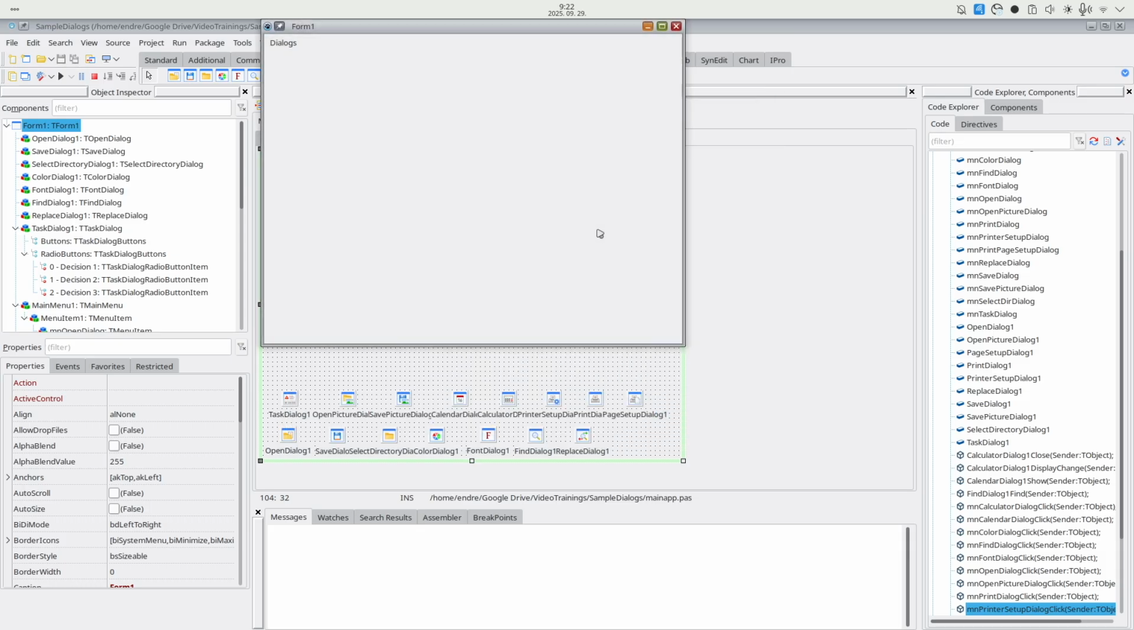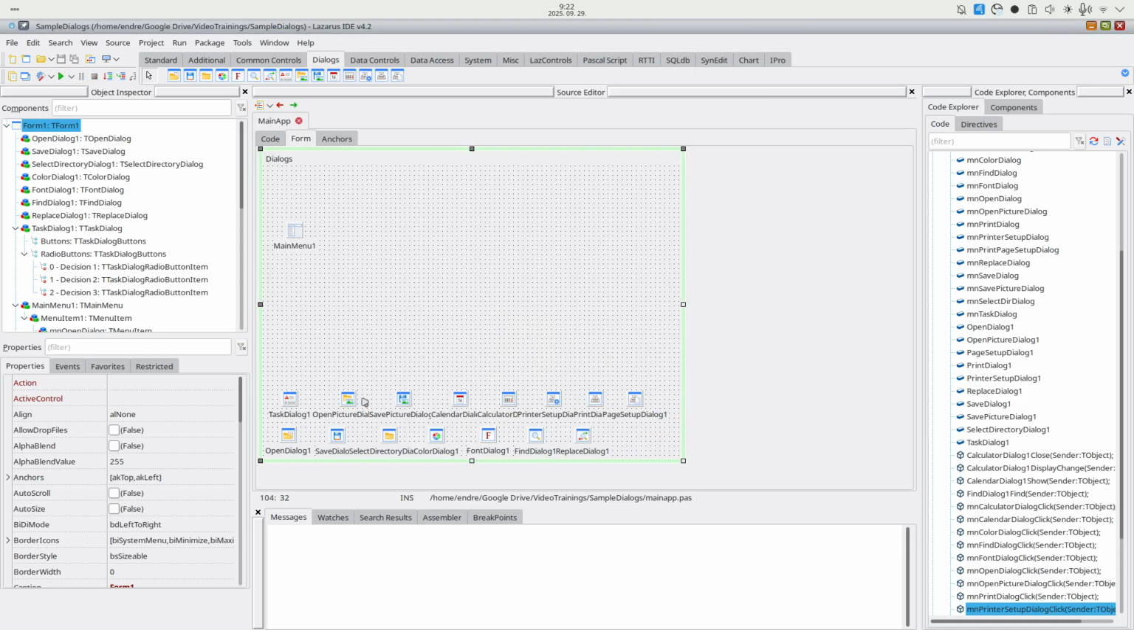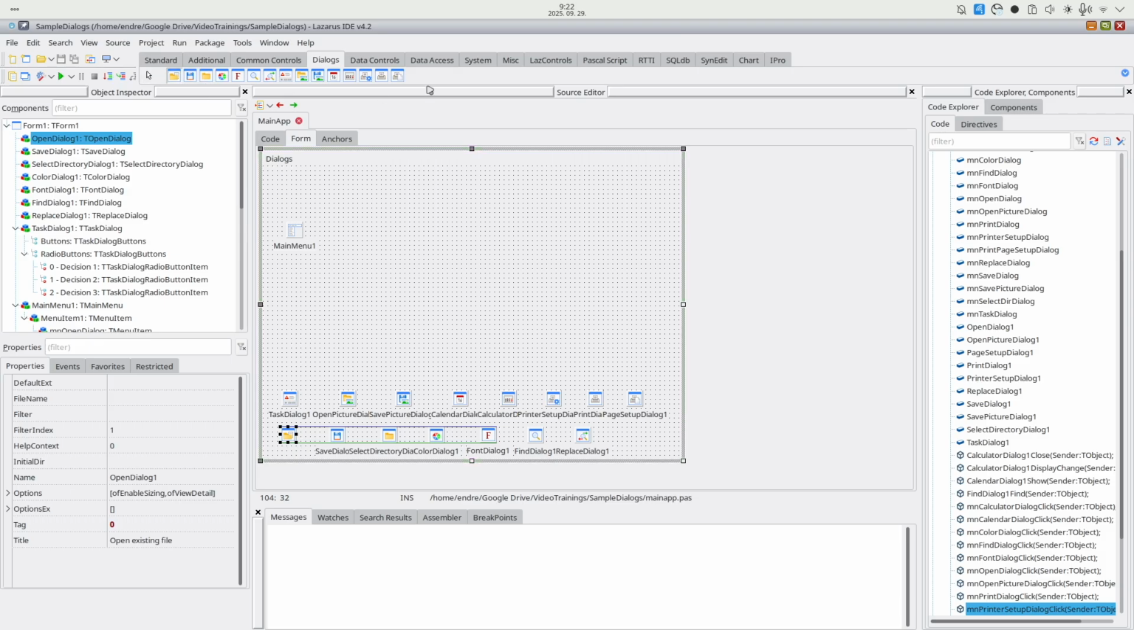Just going through this, let's start with the open dialog that you could see on the screen. As you can see, you just need to click on the object here in the dialog and place it on the page where you want to use it, and then you can start to set up the dialogs. Some of them typically have the same functionalities.